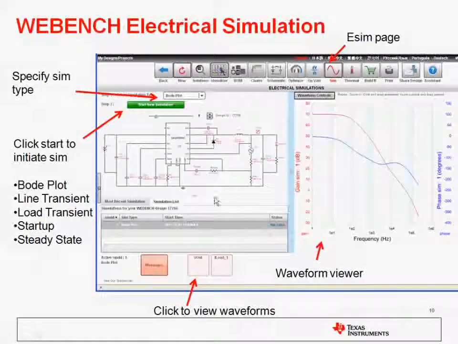Once you run one simulation, you can change the circuit by clicking on a component in the schematic or going to the BOM page and selecting an alternate, and then run additional simulations and overlay the plots together. That allows you to compare changes in your design as you go through the design process.